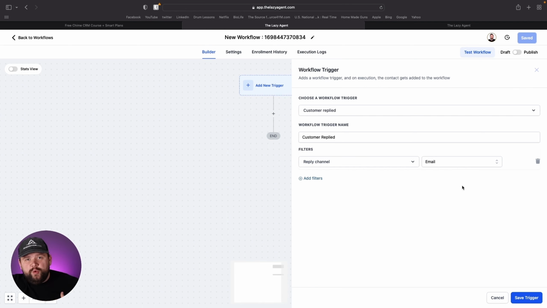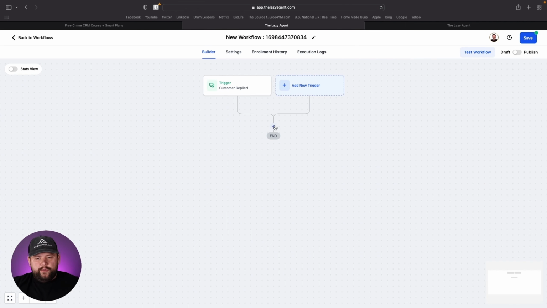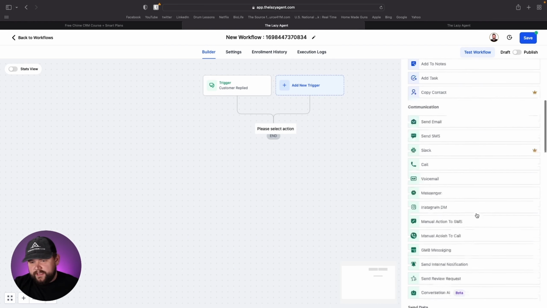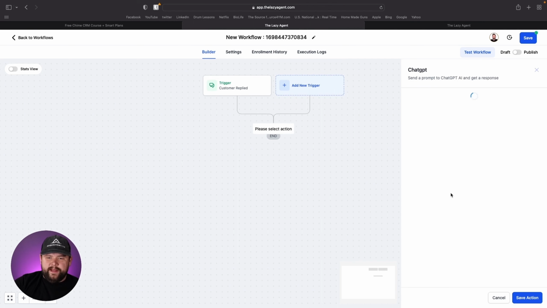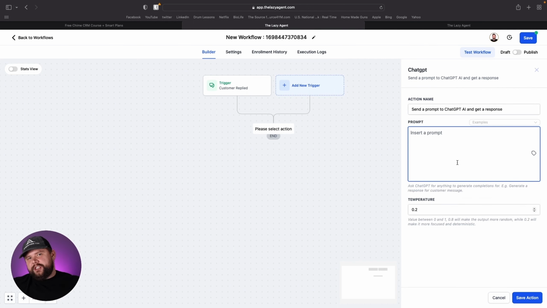So when they reply to us over email, I'm going to want to create an action, and we have a ton of options in here. Again, there's a million of them. I'm going to select the workflow AI ChatGPT. Right in here, we have a ChatGPT bot built in, and I'm going to say, please respond to this email and try and book an appointment. You can get really creative with these prompts, and a lot of my prompts are significantly longer than this, but I just want to use this as an example. Then I'll say, here is the message you are responding to.